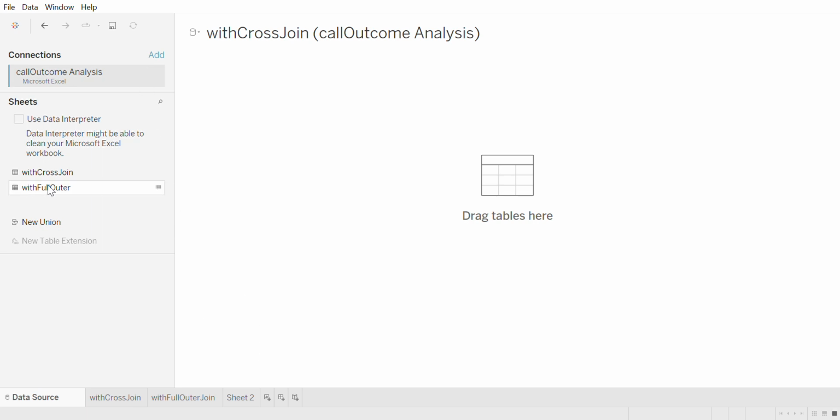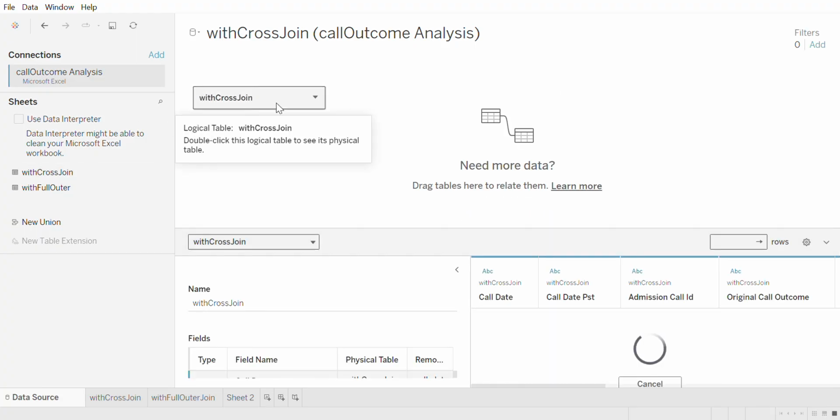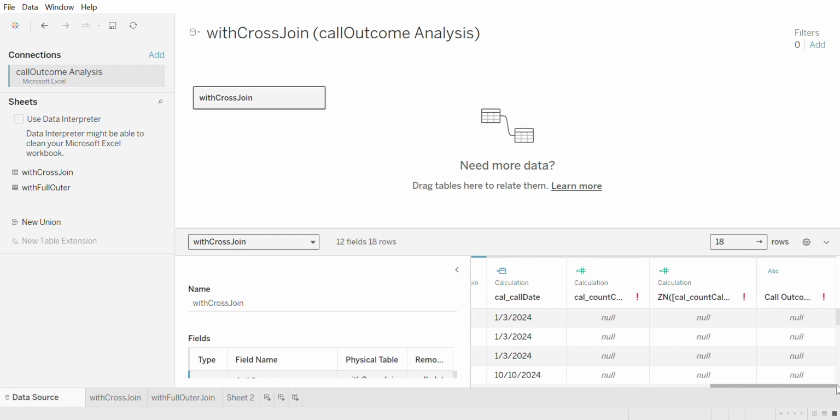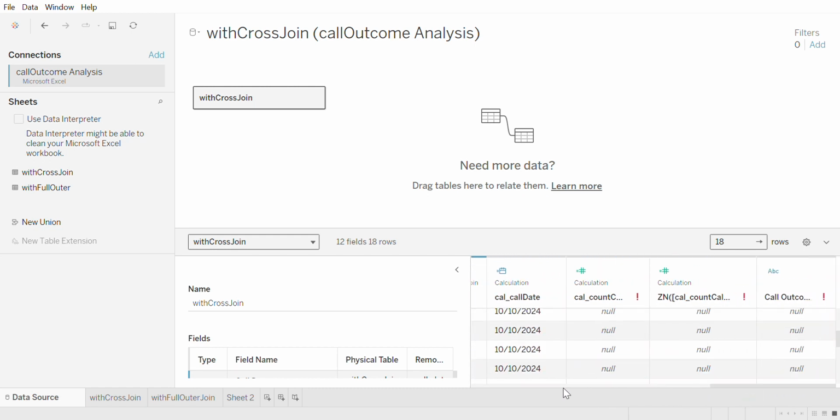Alright, so here I have my Tableau sheet in which I have imported the data derived from our SQL query in an Excel sheet, and then that Excel sheet is imported into the Tableau data source. So we have the data from our SQL query that was using the cross join. We have call date and admission call IDs, so we were getting rows like this.